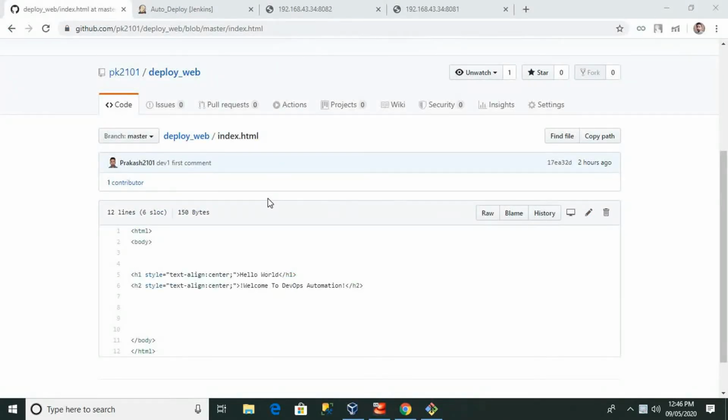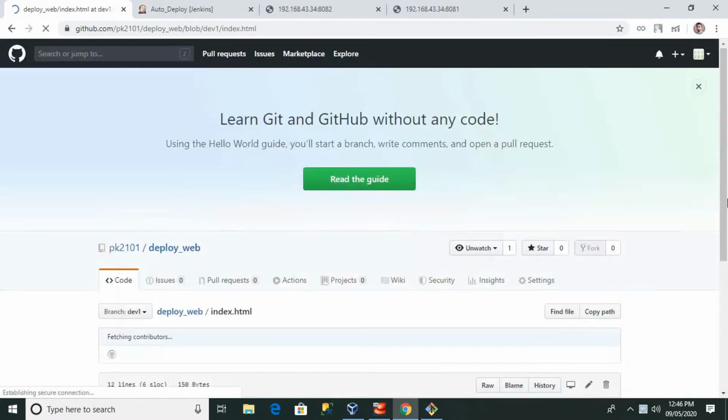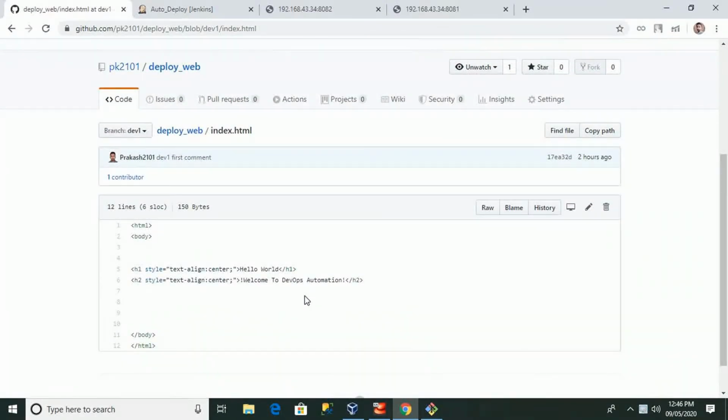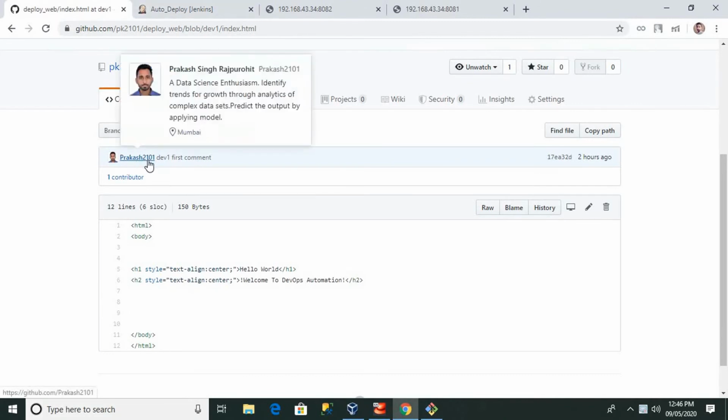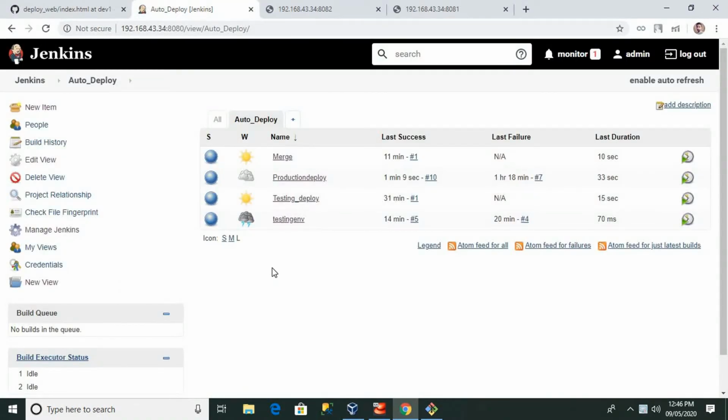That's all. So let's start with the practical. Here I have master. In it is written Hello World, welcome to DevOps automation, and the branch also I had created from Git only, and pushed on GitHub, and it will be the same code written in dev 1. We will do some changes in it. After that we'll see what happened.